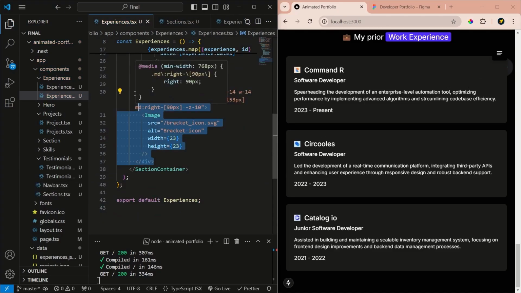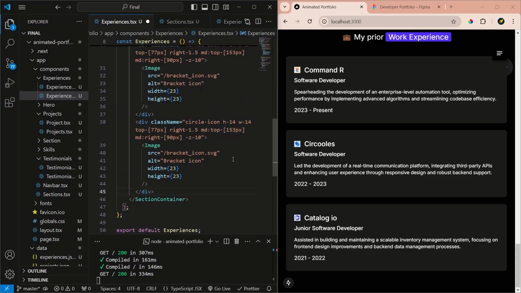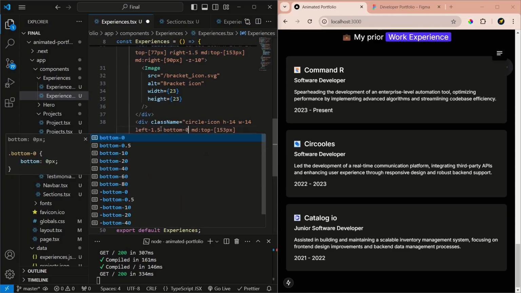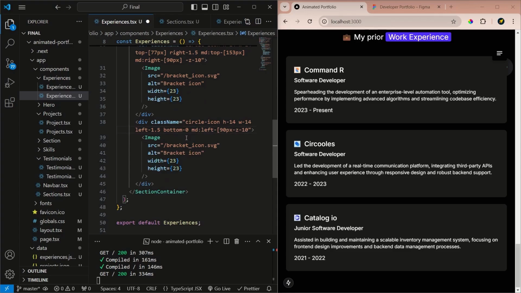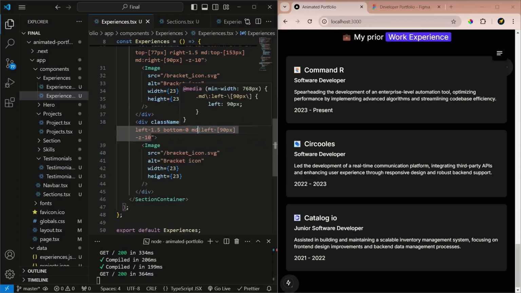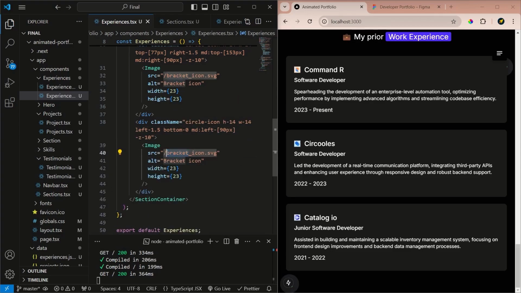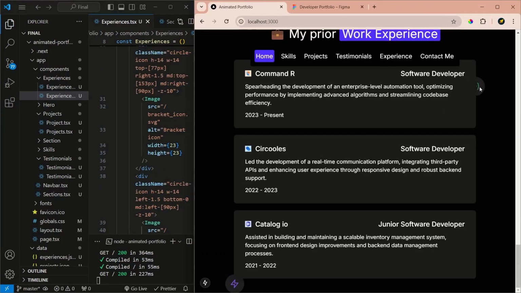Let's just copy this div. It'll be circle-icon, height and width will be the same. We'll remove top-[77px] and we'll say left-1.5, bottom-0, md:left-[90px], and we'll remove this md right, and we'll keep it with a negative z-index of 10 and we'll save that. And we'll change this to electricity and save that. And we see that the bracket icon and the electricity icon are being rendered in the back. So that's it for the work experience section.